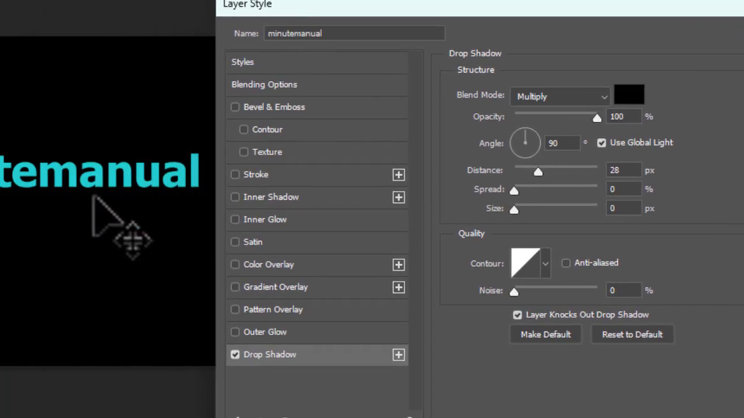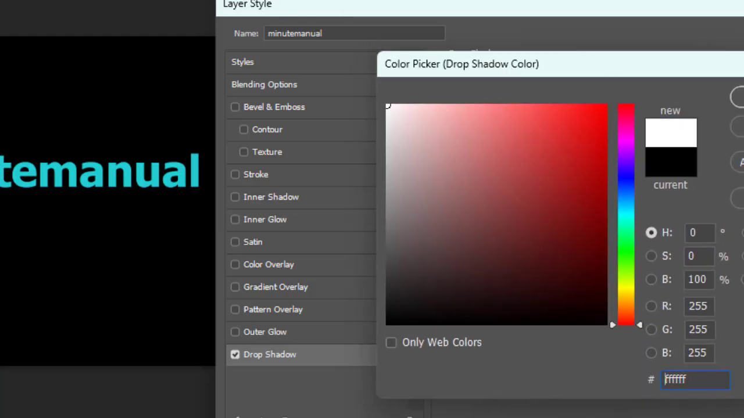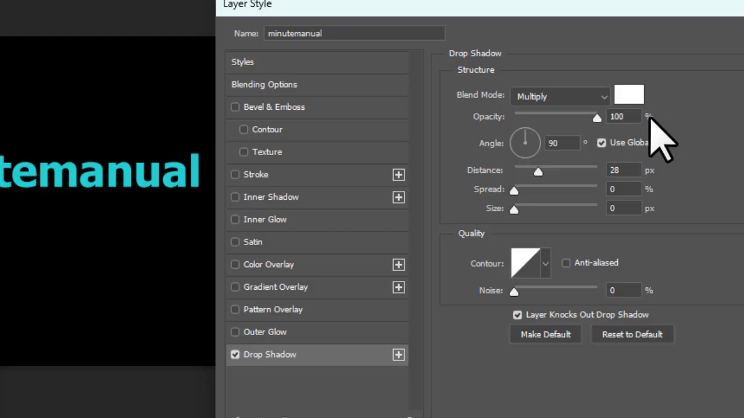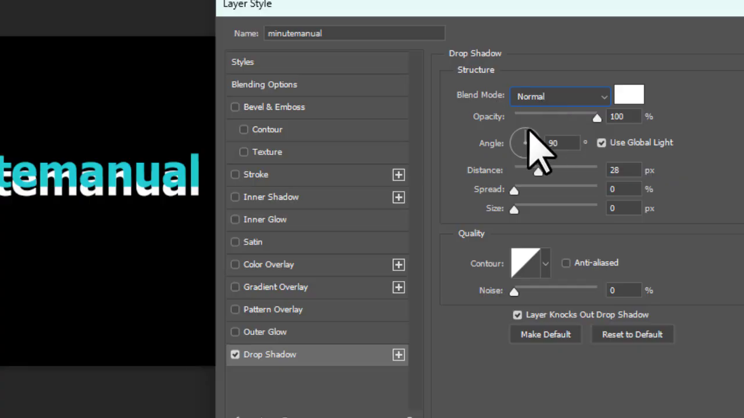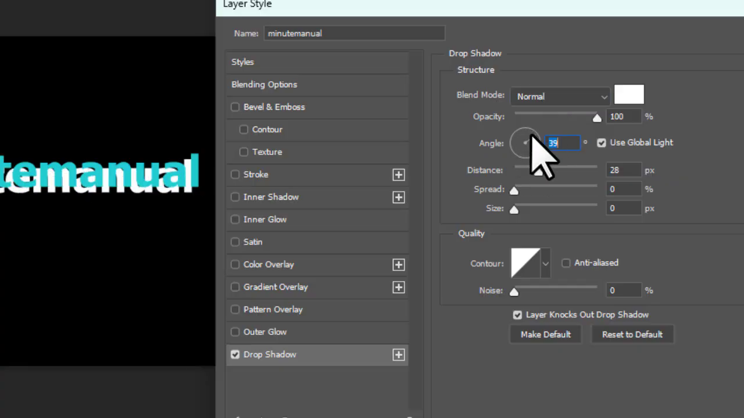So obviously we can't see it because there's a black background, so we're going to begin by clicking on the black color. We're going to change it to white, but then we've encountered a new problem. We can't see it. Sometimes you have to change the blend mode, so I'm going to change it to normal. You can play around with the different effects and how they interact with the different layers, but to keep it simple, we're going to just put it on normal, and then we're going to mess with the angle.